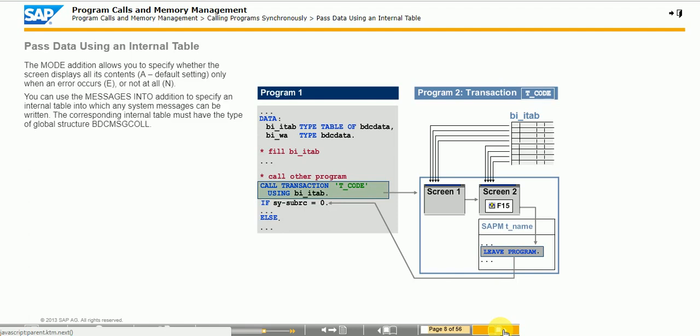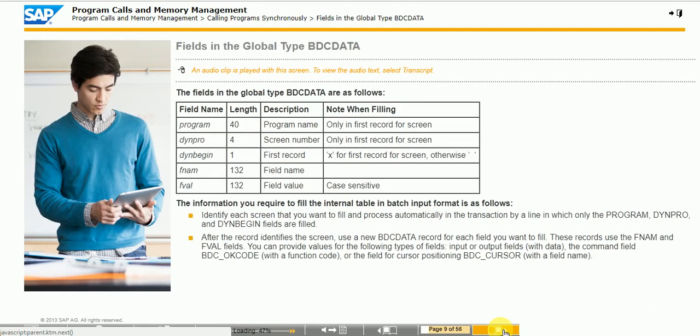This technique of passing data using an internal table is useful in the following cases: processing in dialog, but not filling the input fields using GET parameters; and processing the transaction in the background, in which case you must pass the function codes in the table as well. The technique of passing data using an internal table is also one of the possible ways of transferring data from non-SAP systems. When doing so, you must fill the internal table with the global structure BDCDATA.